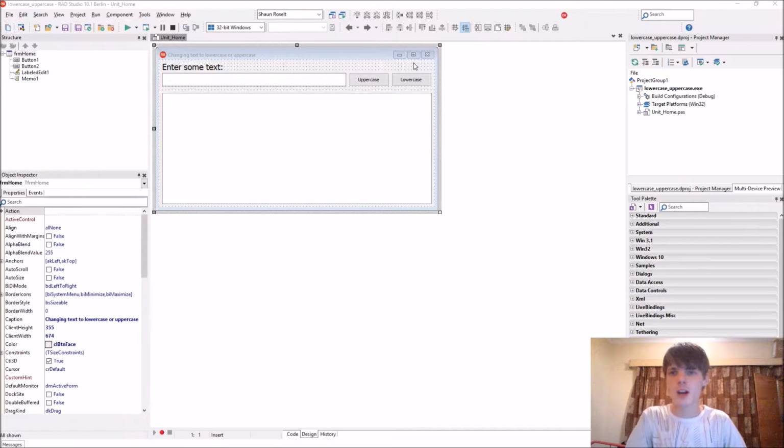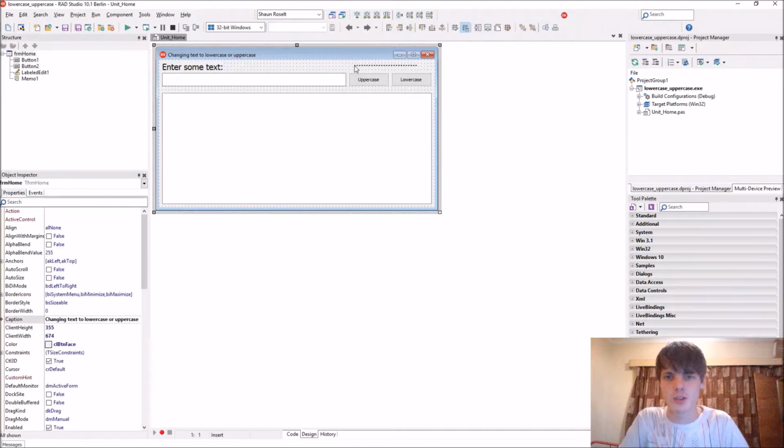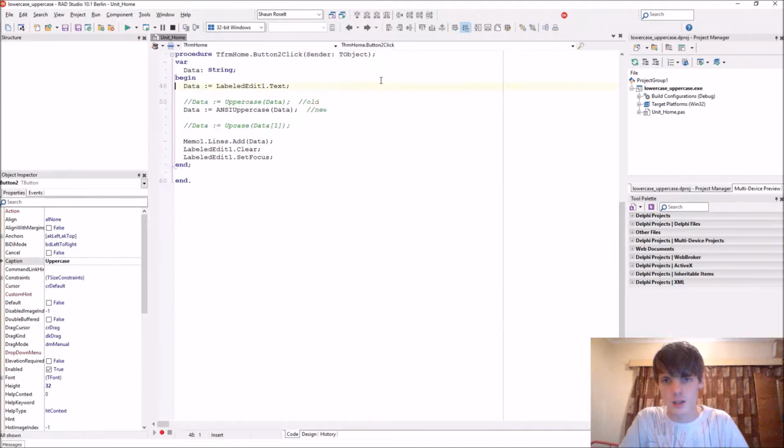In a previous video we learned how to convert a string to uppercase or lowercase. I think it was video number 8. Anyway, today we're going to be learning how to do the same thing but using class helpers. So remember I said this is how to change it the old way and the new way.